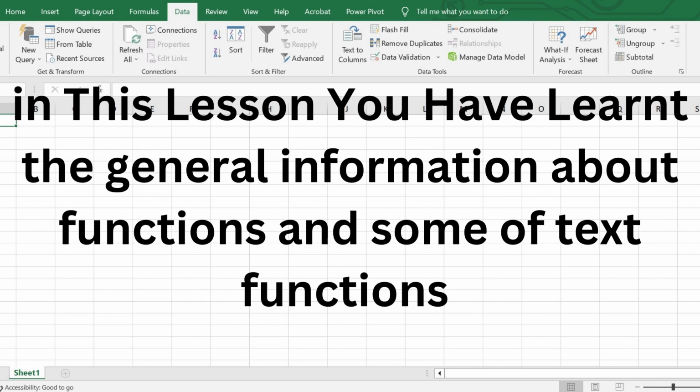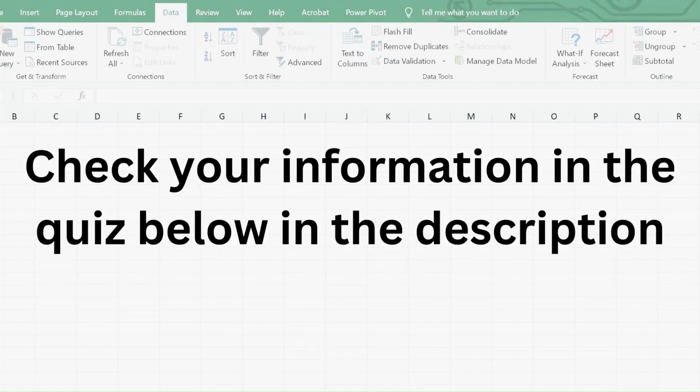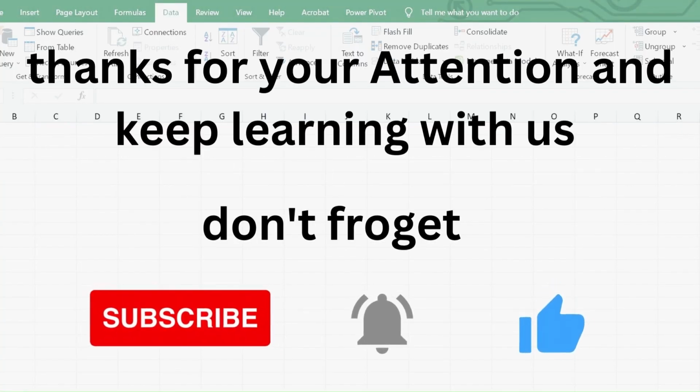In this lesson you have learned the general information about functions and some of the text functions. Check your information in the quiz below in the description.